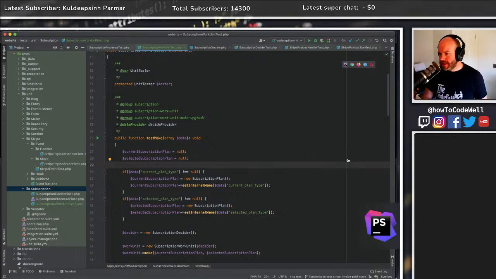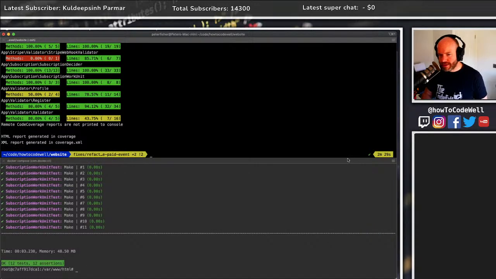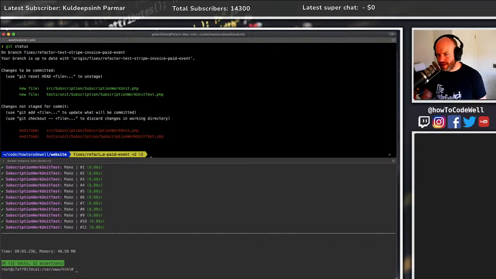All right. Let's commit the code at the stage we're at. So let's do git status. Let's just make sure what we've done. We've created the work unit, and okay, so that's cool. Git commit -am.